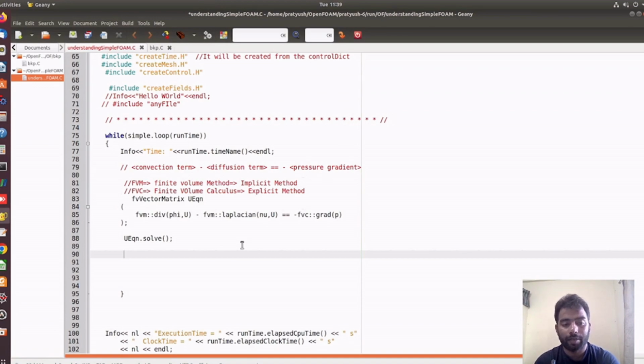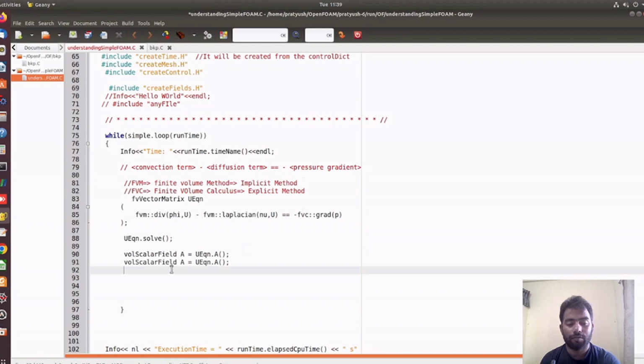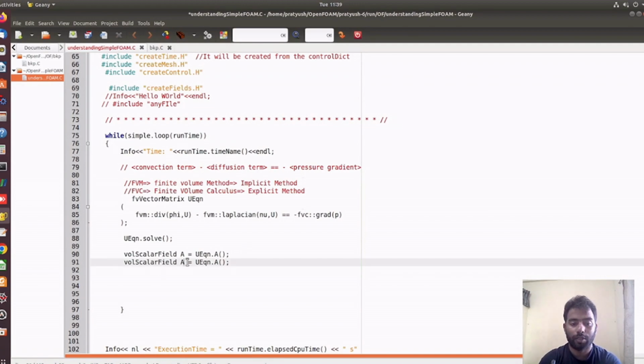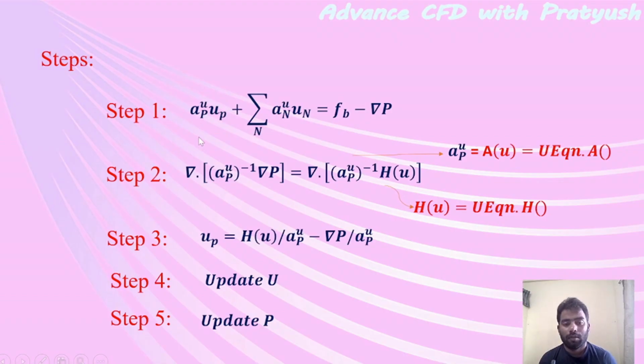So to calculate the AP term, we can write volScalarField A, so that we can store the A value, UEqn.A. By using the H operator, we can just find the H value. So here we have found out the AP value and this H value using these two terms.